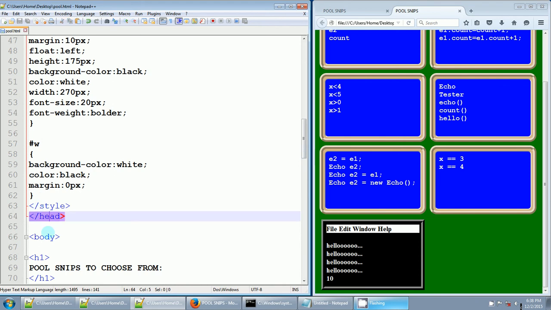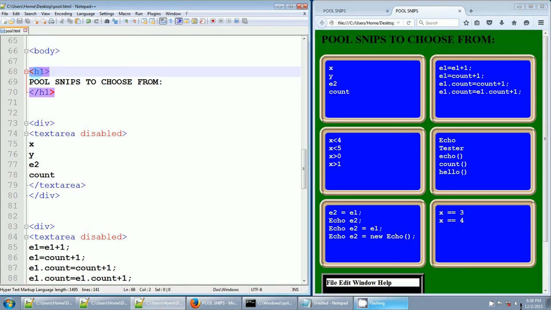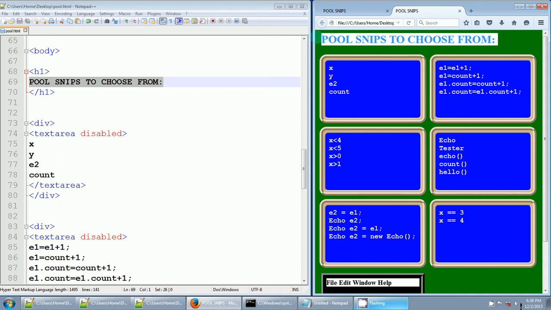Okay, there's the end of the style, the end of the head, and the beginning of the body. So now we're going to actually look at the element tags. We looked at how we're going to style the elements in the head, but in the body we're actually going to put the element tags themselves. Here's the H1 element, and that has nested inside pool snips to choose from. This is the header, the H1 element.